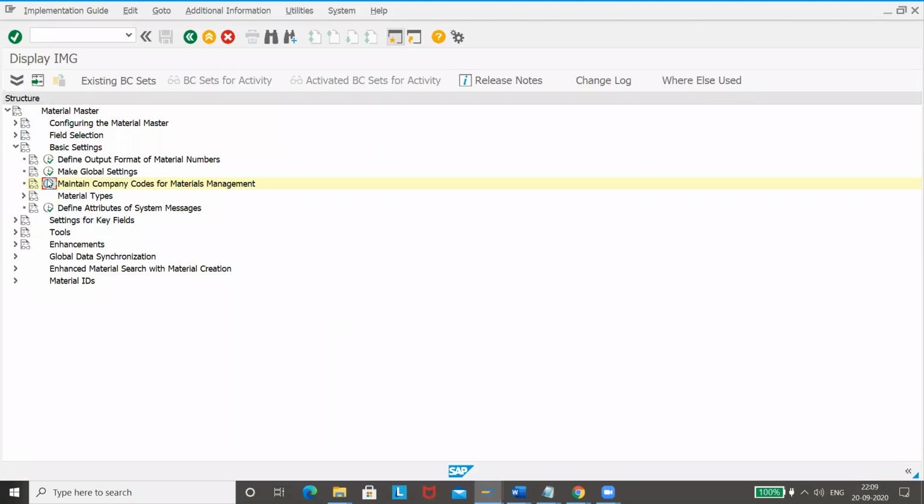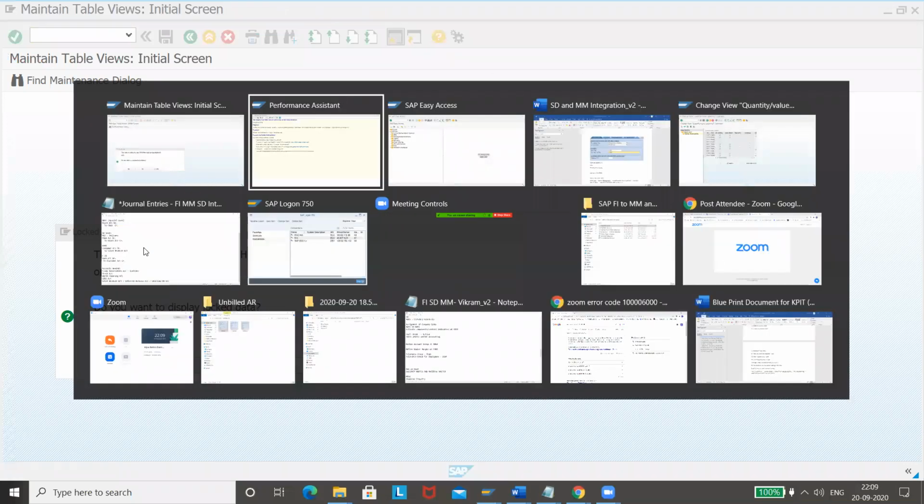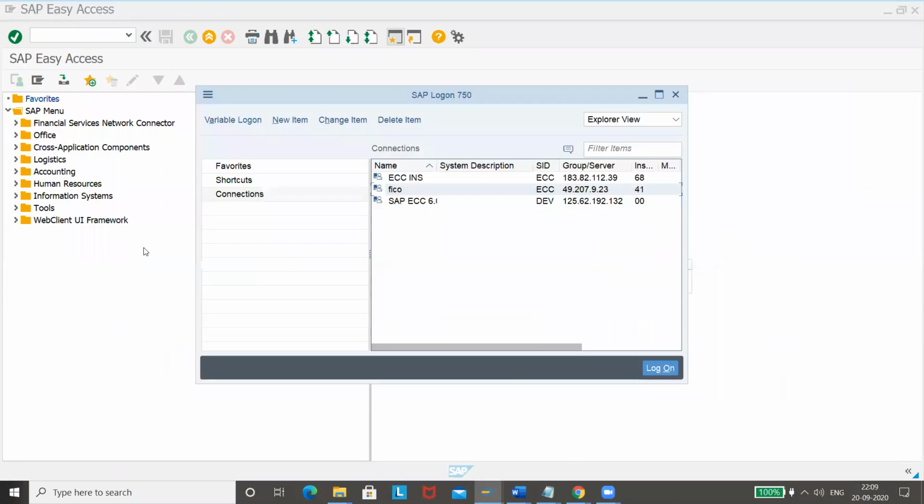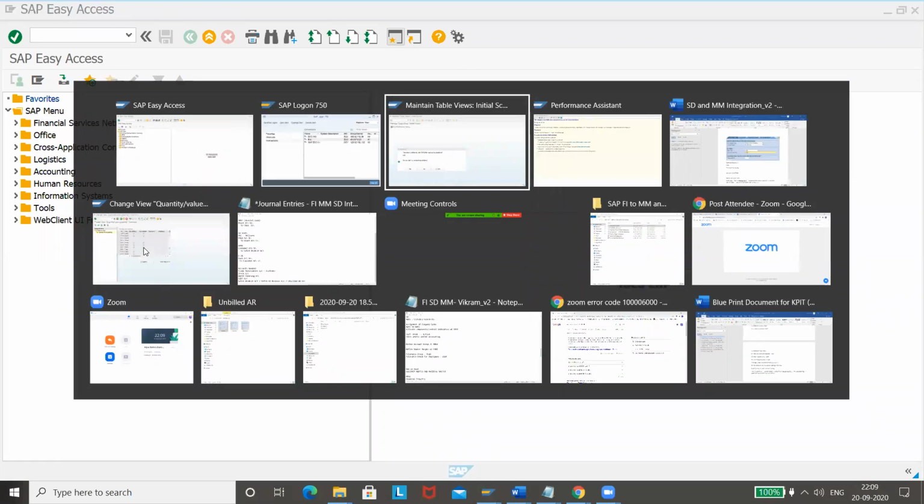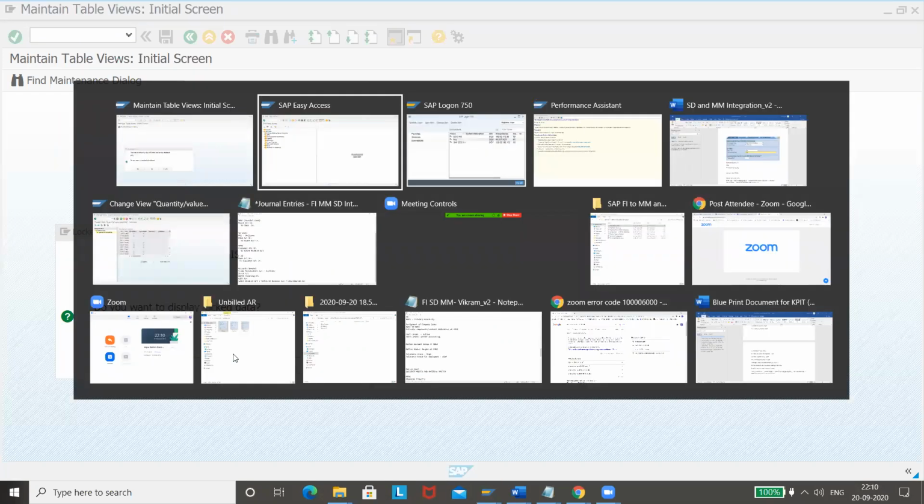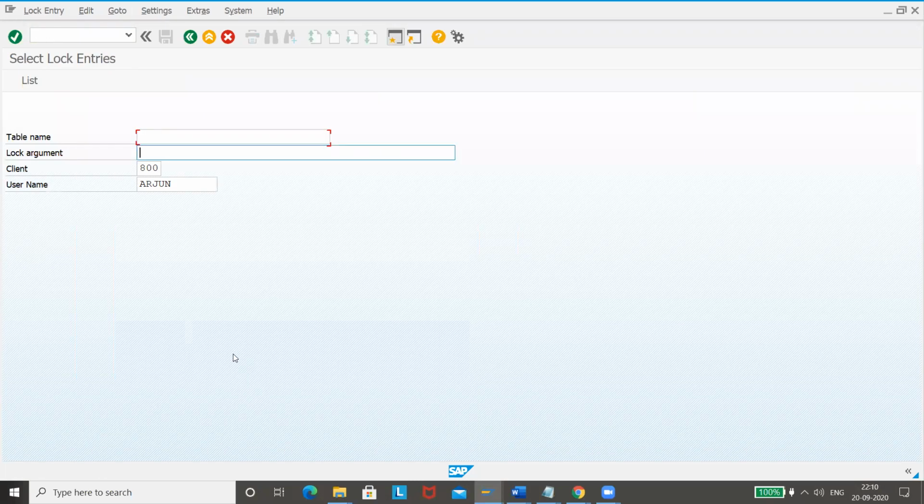So you have to come here. This data is locked. It is locked by someone else. What do we have to do? We have to go to SM12 and delete that lock.